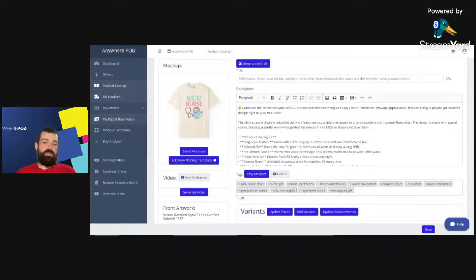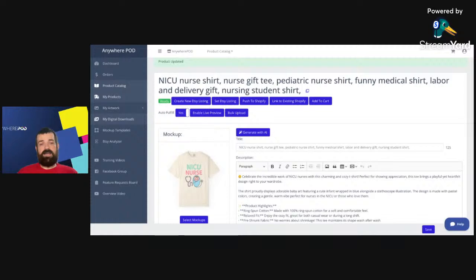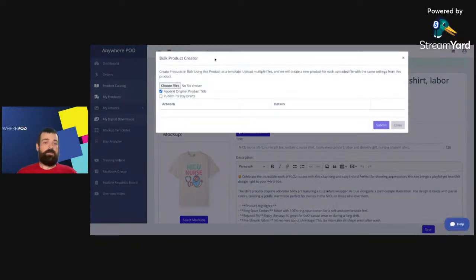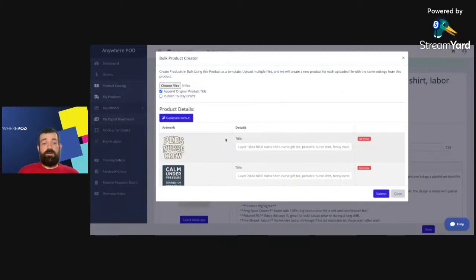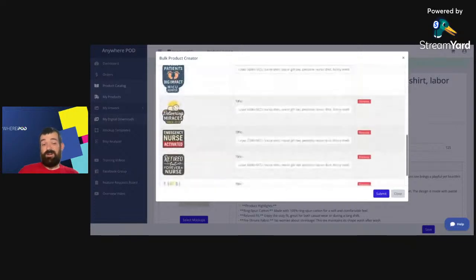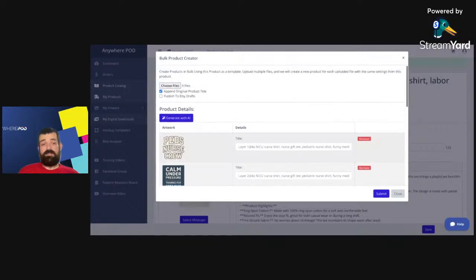Okay, so once we have that, the other really powerful thing that I see with this SEO tool is the ability to do this in bulk as well. In this case, we have several other NICU nurse designs that are already ready to go. I can come to our bulk upload tool, choose files, and select all of my other nurse niche designs. You can see all these are in a similar niche as the first one, so I can use that same CSV file.